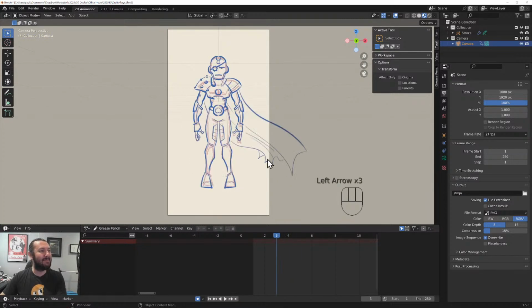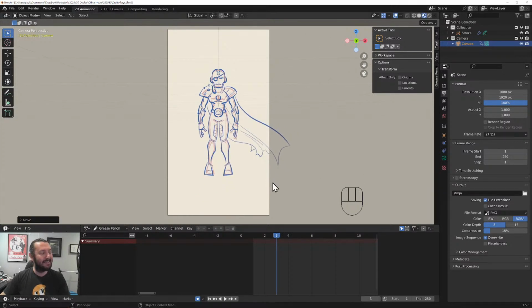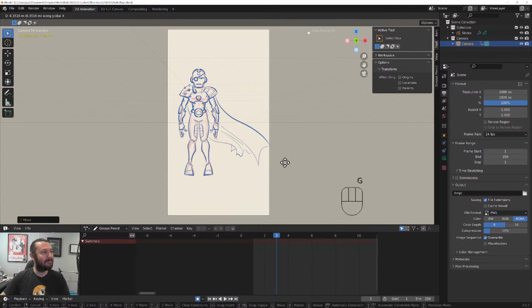Right, we've got some capes there, so we'll definitely have to zoom out a little bit to get that cape in.